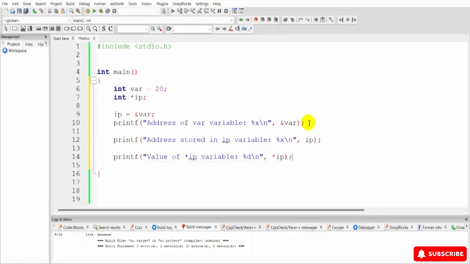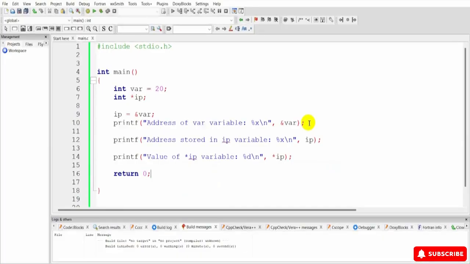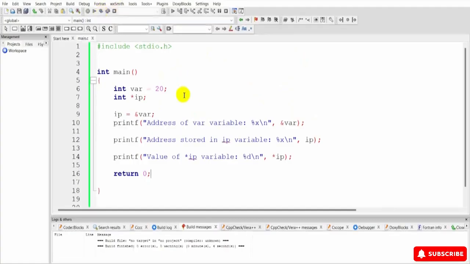So now this code is almost complete. Now just create the end of the function, return 0. Okay, so now first of all, save this code so it can be compiled and executed. Once this code is completely saved, just press the build and run button. So here just wait.